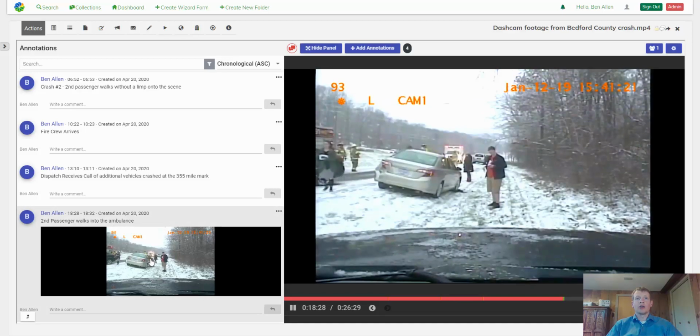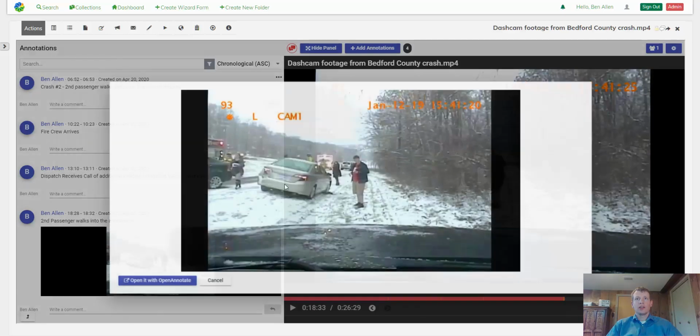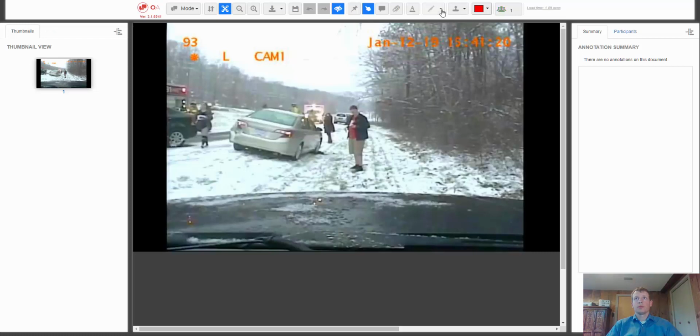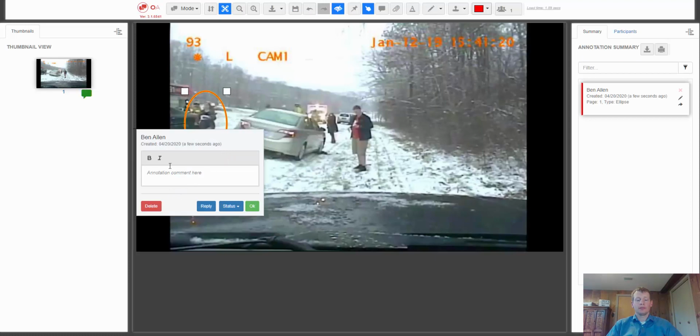While watching the video file, I can also create a snapshot of a frame within the document and launch and annotate that as a still by circling or drawing particular sections of the document.